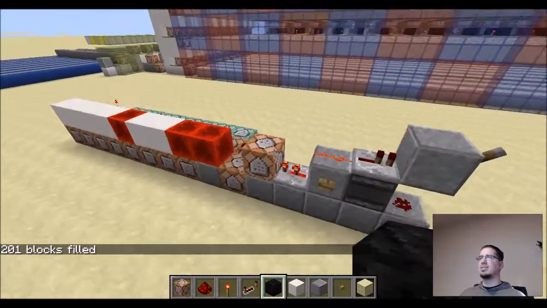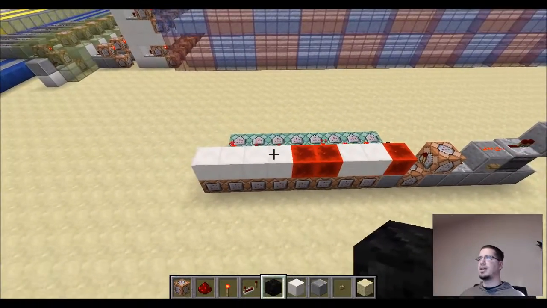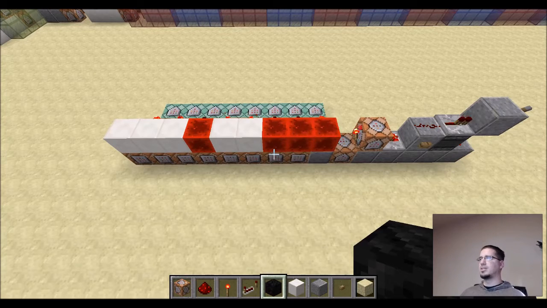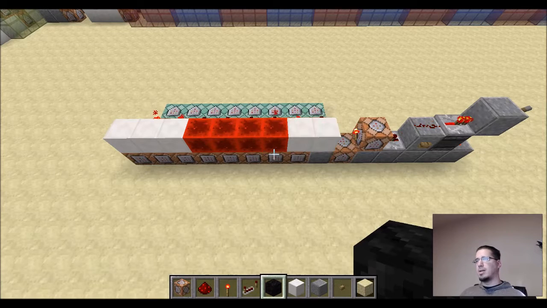Alright, so this is the program counter / binary counter run off of command blocks that I will be using for the processor because it is not only faster, it is smaller, and it's going to be, I think, a lot more reliable.